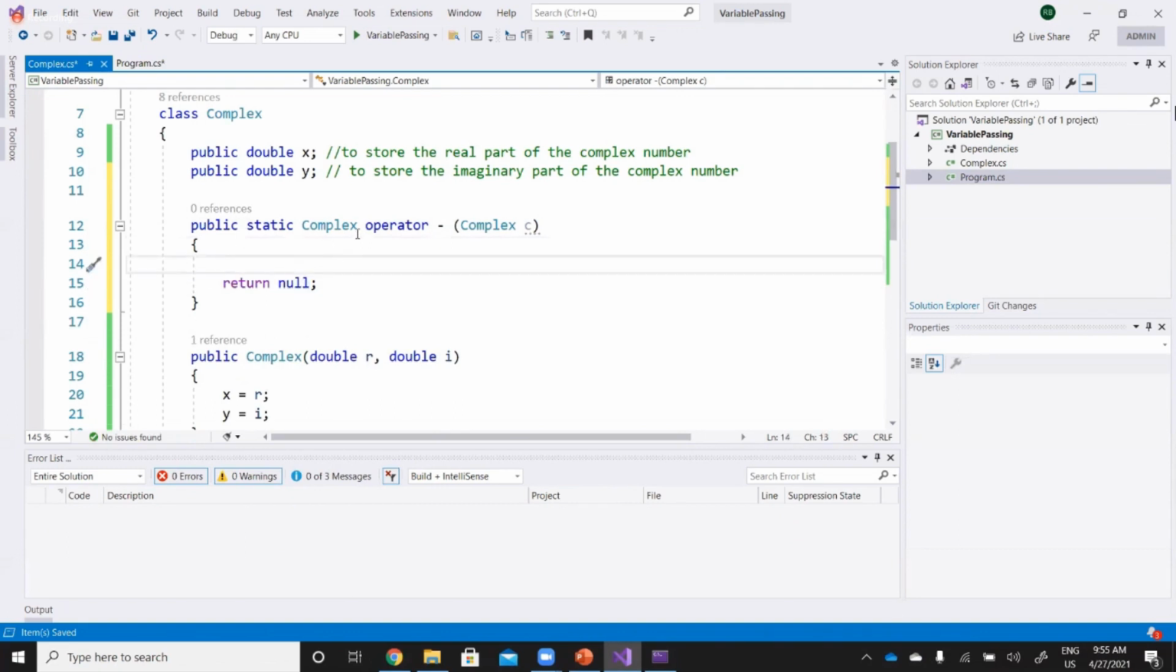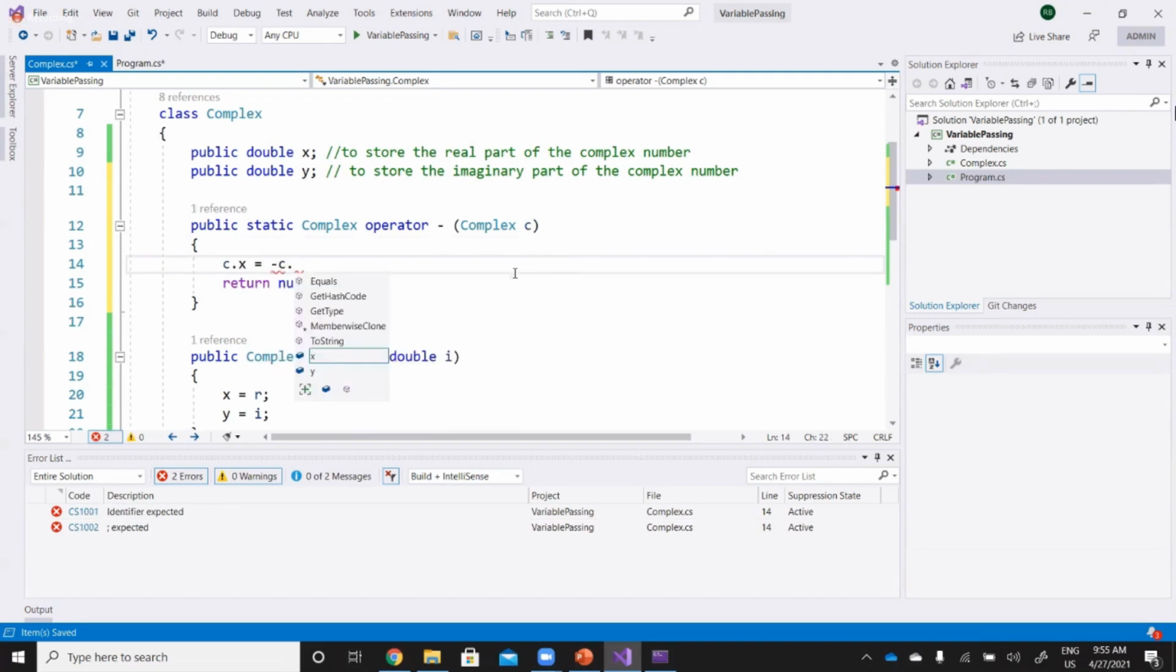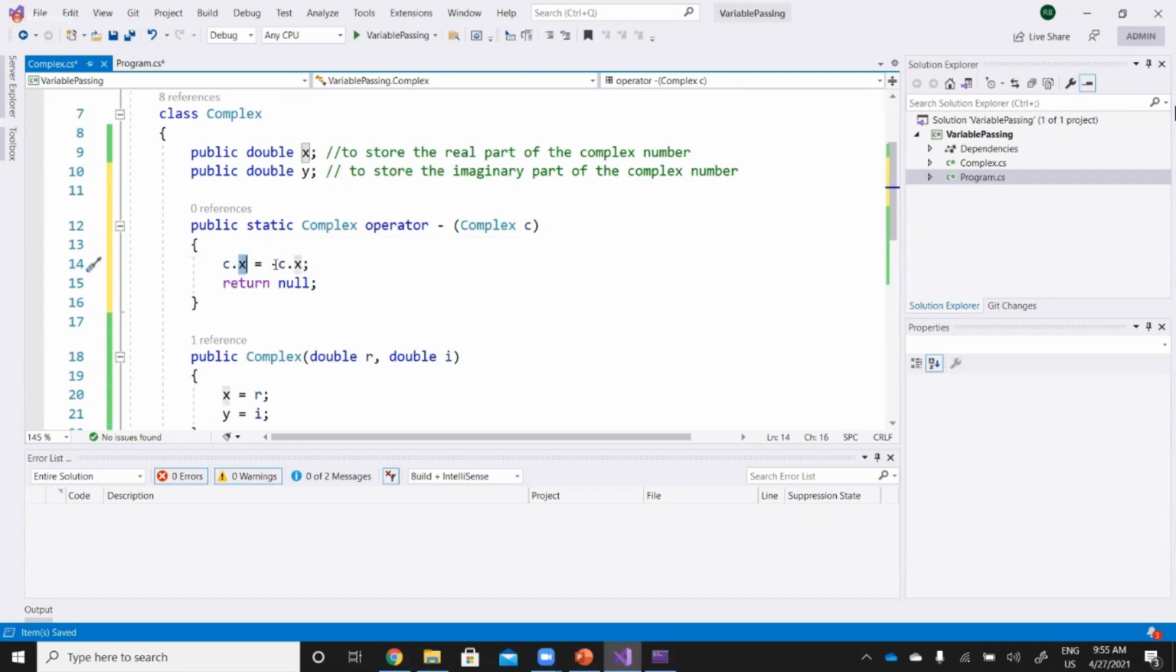We are going to work on that null value, right? We are actually returning something. Now what really happens is we are going to just change the value of this C, right? How? C dot x equal negative of C dot x. Now this is possible. Why? X is what? X is just a double, right? So this one has already been defined.